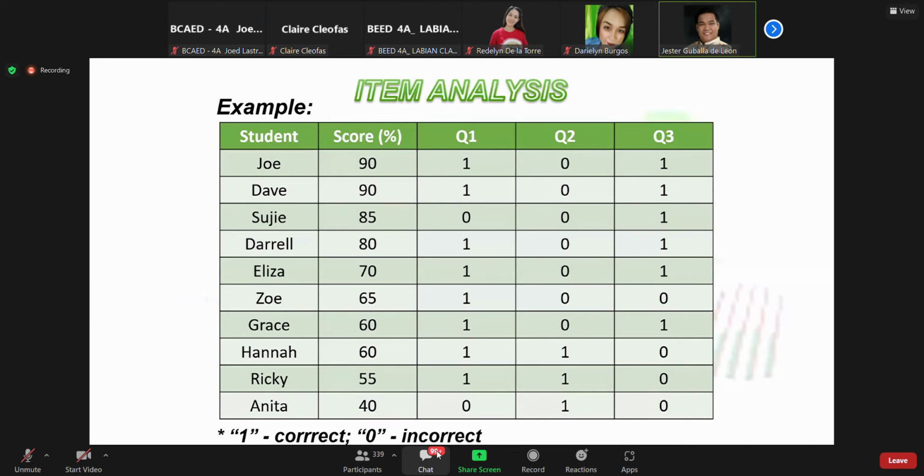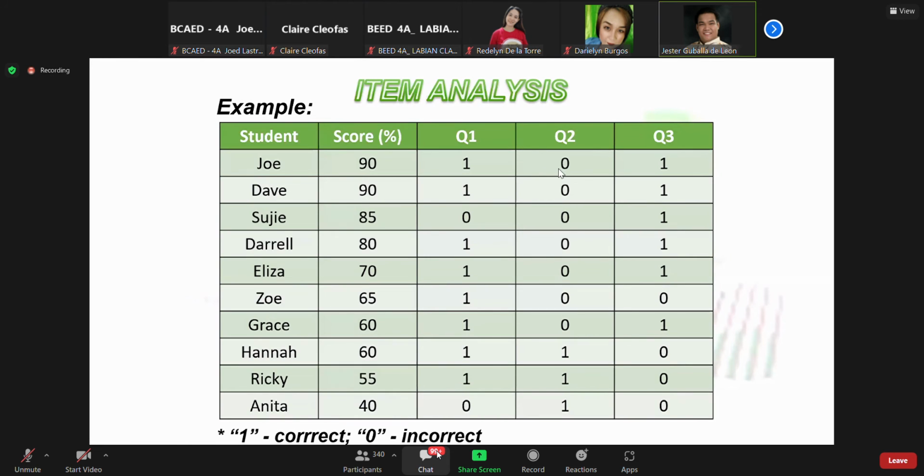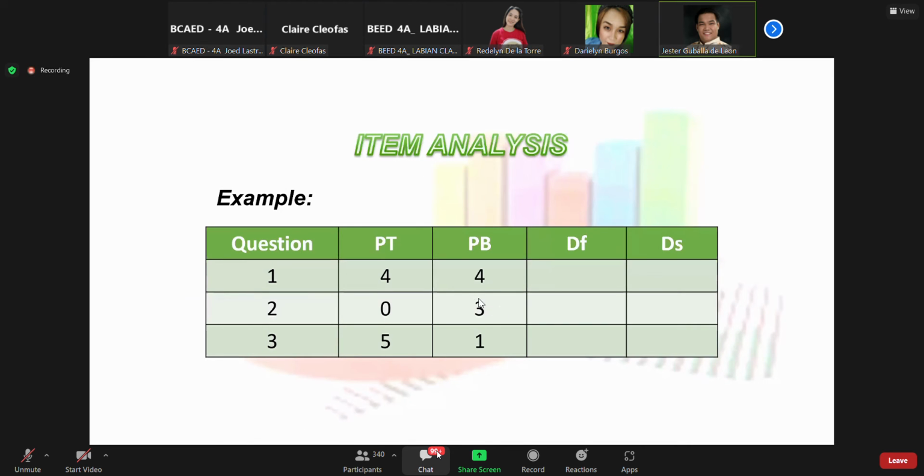Okay. Ilan ang tumama sa top group? Sa question 1, 4. Okay. Ilan ang tumama sa below group? 4 din. So that's why we have 4 and 4. Can you follow? Then sa question number 2, ilan ang tumama sa top group? 0. Kaya 0. Ilan ang tumama sa below group? 3. Okay? Sa question 3, 5 ang tumama sa top group, 1 sa below group.